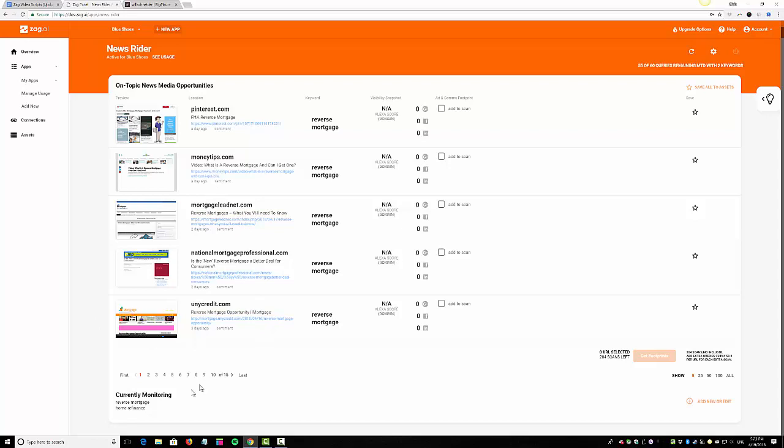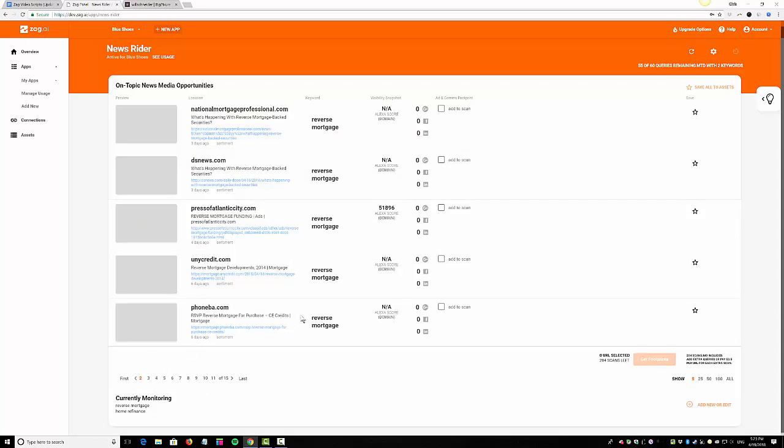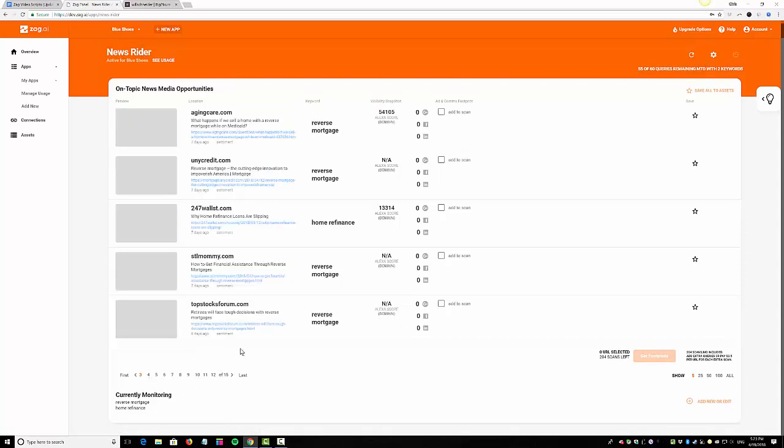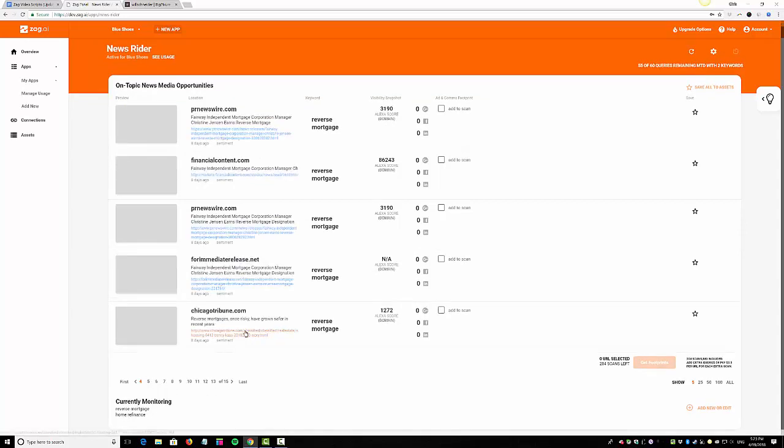So let's run through these and take a look at what's happening. We've got the full gamut of really small news sites and industry sites, all the way up to more established financial content, for example the Chicago Tribune. So it spans the gamut of what's happening, and the gamut of authority levels of news sources. So what can you do with this?